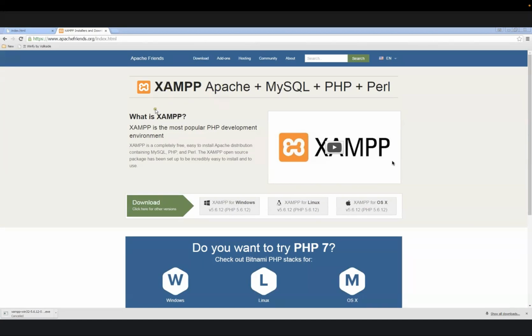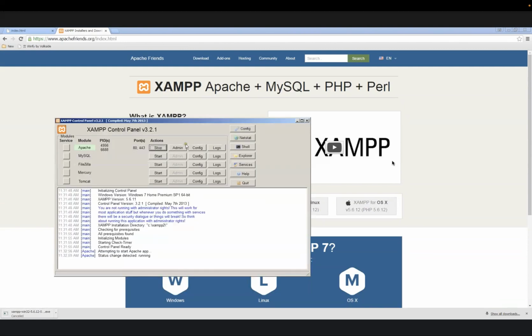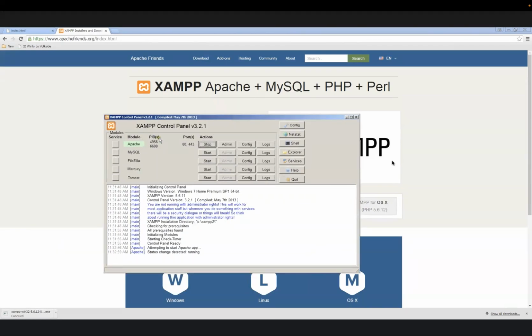You don't really need a lot of technical knowledge. You just go over to their website, apachefriends.org, and hit download. If you're on Windows, Linux, or OS X, pick the correct version, download it, and install it. Once you have that running, you're able to open up their control panel. With pretty much little configuration, you can set that control panel to start and run your applications on localhost. What that means is that this application will run as a server locally on your machine.